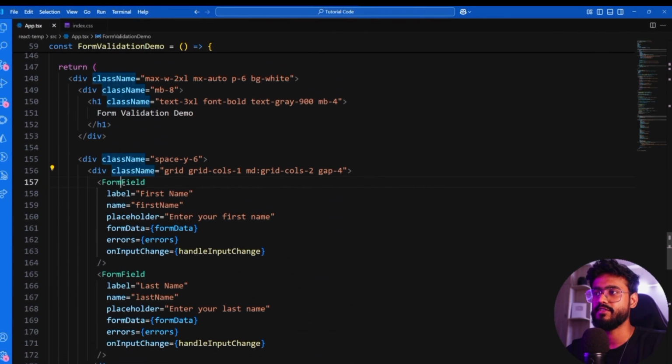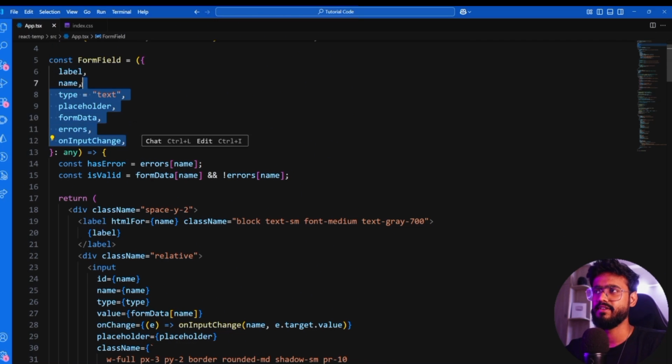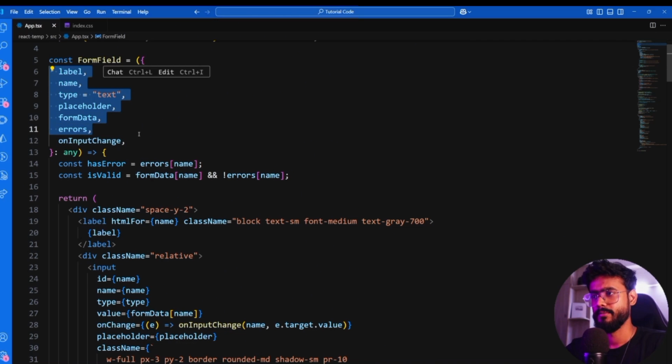Over here, you can see I've created a custom form field component. So if I go inside of it right here, it takes things like label, name, type, placeholder, form data, errors, on input change, etc., like a very generic form field component. Something that I want you to take away from this is that he actually created a new component called form field to add every field into this form. This is a good abstraction to show in your question.